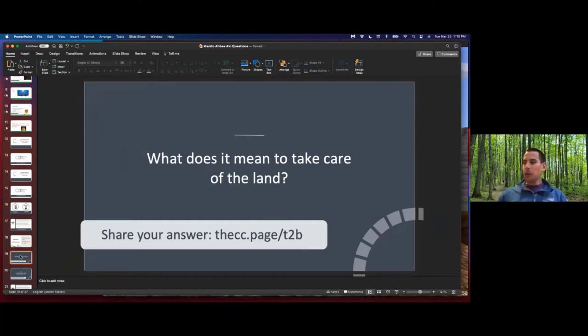So I've already talked to you kind of about the land acknowledgments and why I think the land's important. But can you tell me, what does it mean to take care of the land? That's a very tough question to think about. But I know many of us are ready for that. What does it mean to take care of the land? Amar, do you have any ideas that might spur some of that conversation?